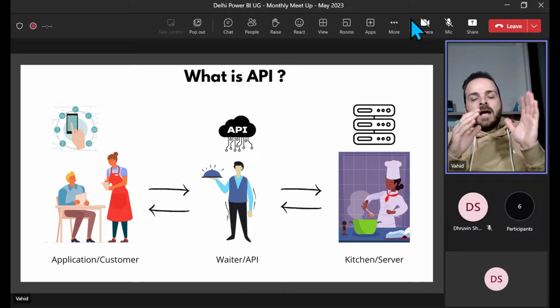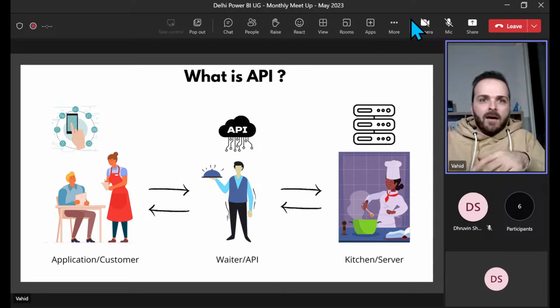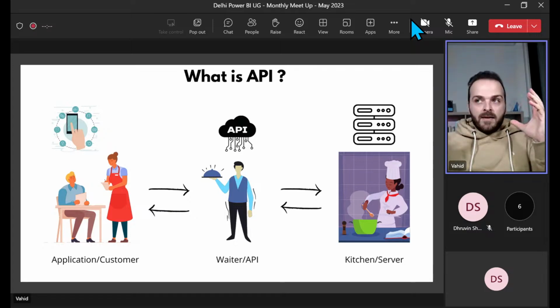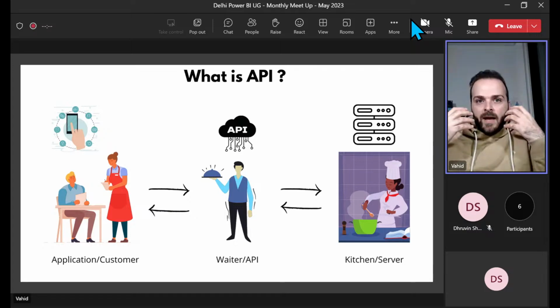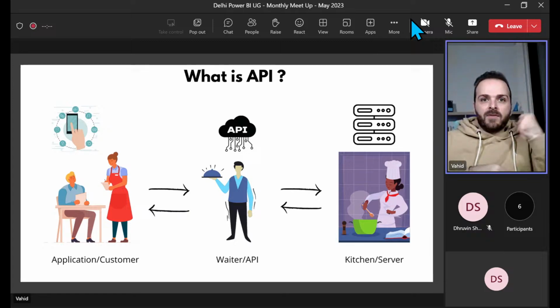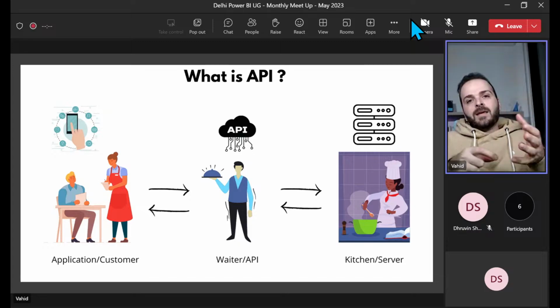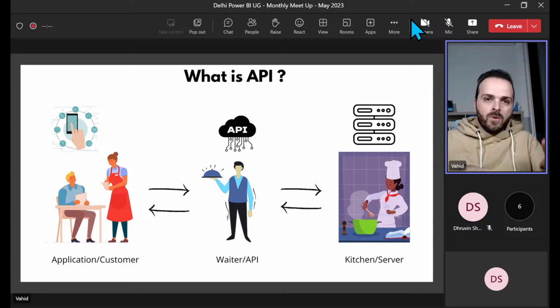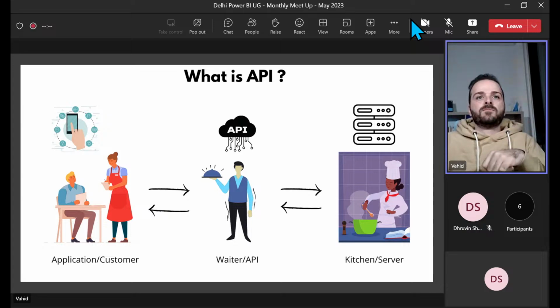So you as a customer never go to the kitchen and say, okay, I want this type of food, or the chef never sees you to say, okay, what do you want to have tonight? So that waiter is the API. We want to do something like that. We want to use Power Automate to pull some information from Power BI without clicking on something, without going to Power BI and getting that information. So the request and the answer.